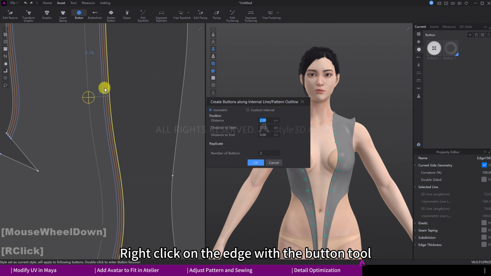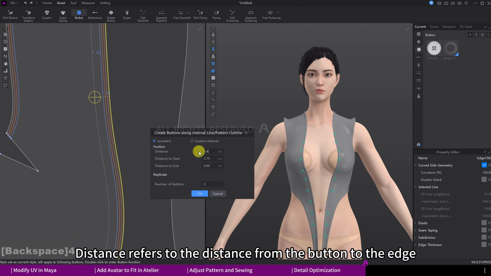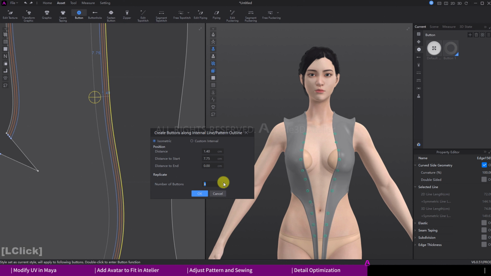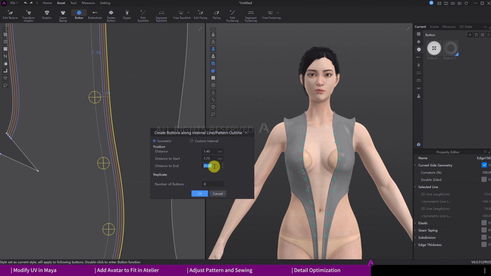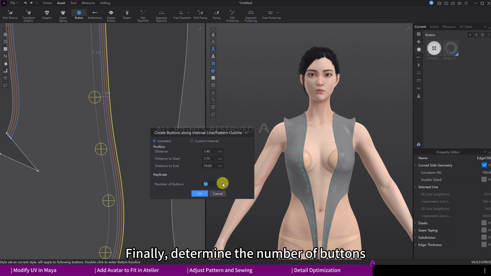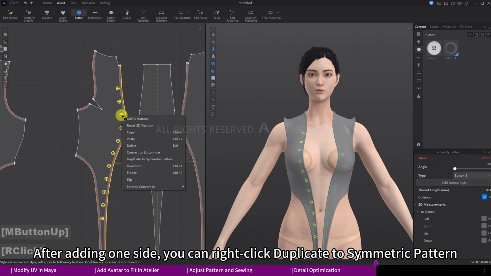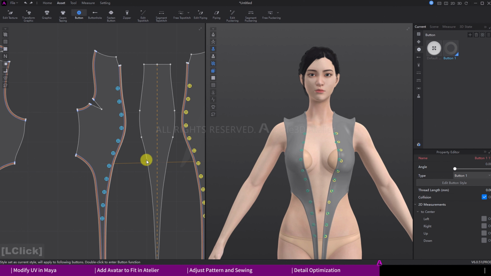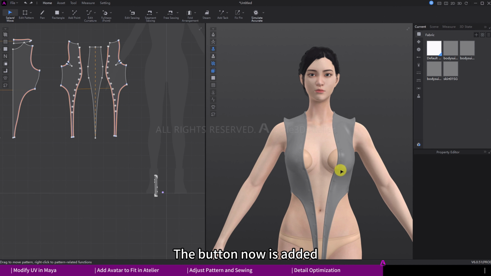Right-click on the edge with the button tool. A panel pops up. Distance refers to the distance from the button to the edge. Next, adjust the distance to end compared to the original button. Finally, determine the number of buttons. After adding one side, you can right-click duplicate to symmetric pattern. The button is now added.